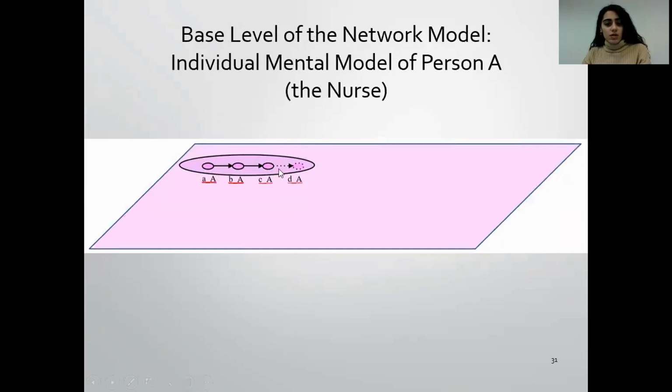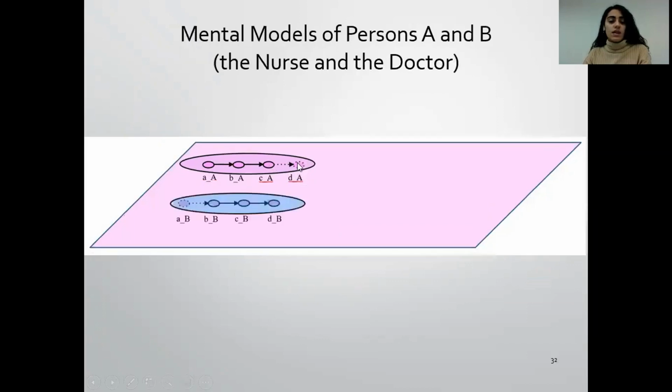Person A represents the nurse. That's why A is mainly responsible for the beginning of the job. And A doesn't have knowledge of the last task, task D. That's why there's no connection from C to D. And the doctor is responsible for the ending of the job, the finishing part of the job. That's why person B doesn't have knowledge of task A, and there's no connection for task A.